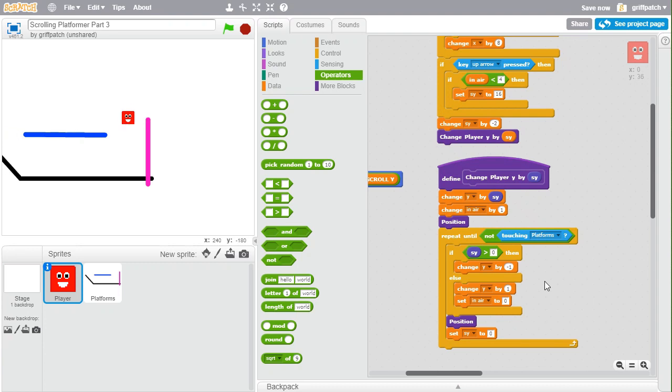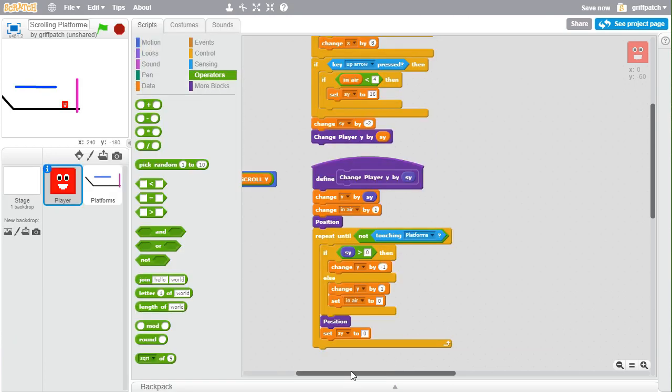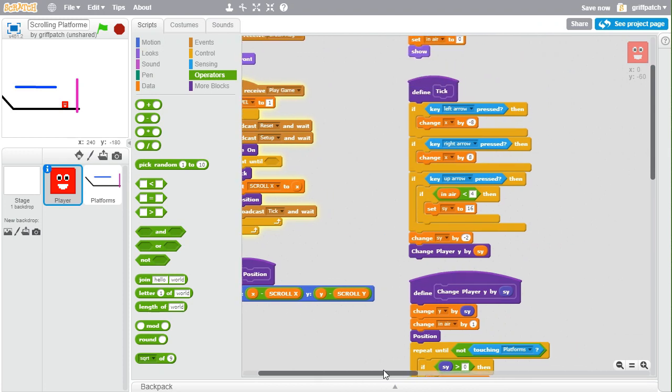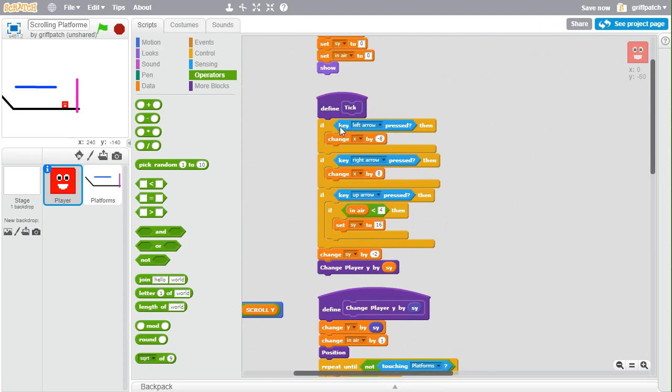We need to stop him from jumping right up to the top. So in essence, what we need to do when we walk sideways is check to see whether he's hit a wall and move him out. This is very similar to the script we used for falling through a platform. So let's see if we can make use of that fact. What we're going to do is look for the tick custom block. And we've got the if left key change x and the if right key change x. So we're going to create a new custom block to use instead of this change x.